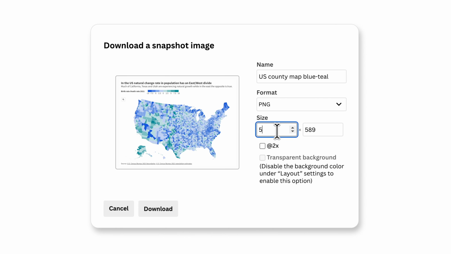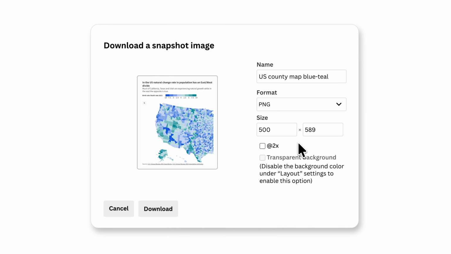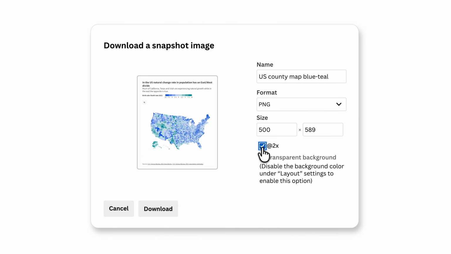You can change the dimensions manually or upscale the export, for example by clicking the 2x, so that the image stays crisp when placed into a PDF or report. Once downloaded, you can drop that image straight into your document editor, layout software, or design tool.